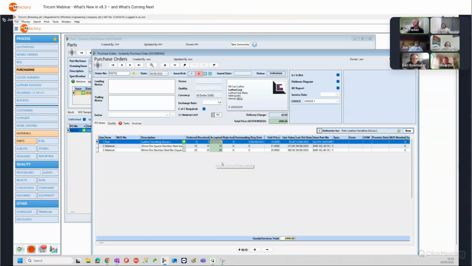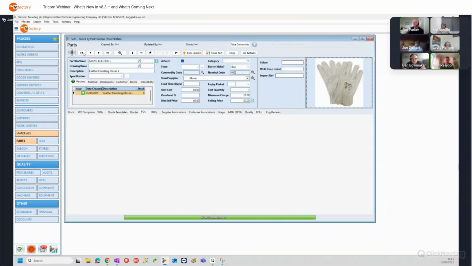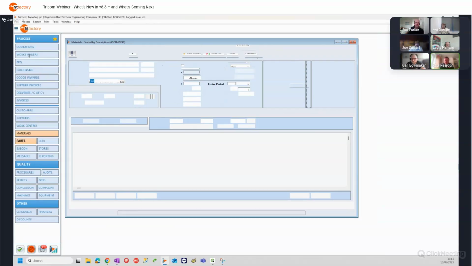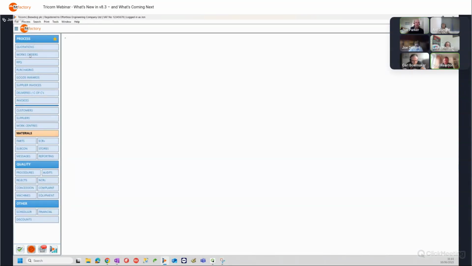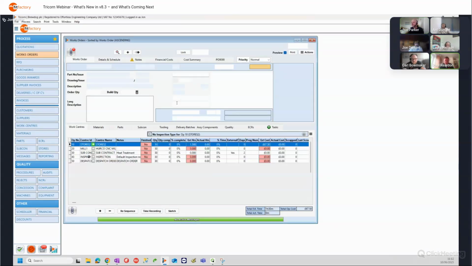All right, let's close these windows down for now. So we'll go into, oh, we won't close that. We'll go into works orders, I think. My machine's on the go slow today.